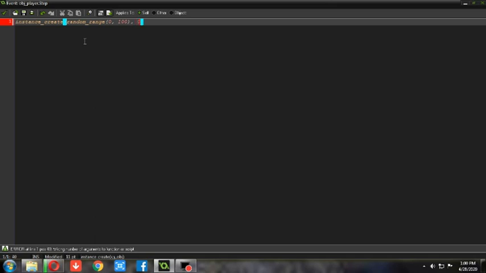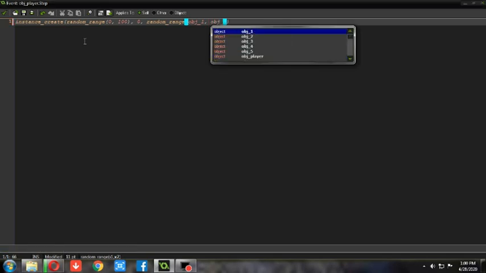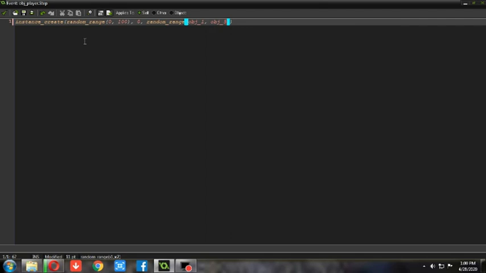And 0. On here for the object we will use random range obj1 and obj5, and end of the extension.